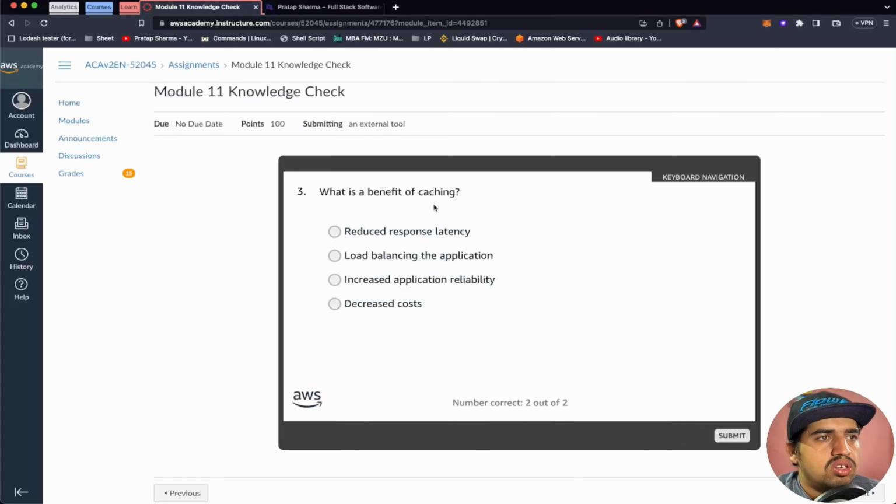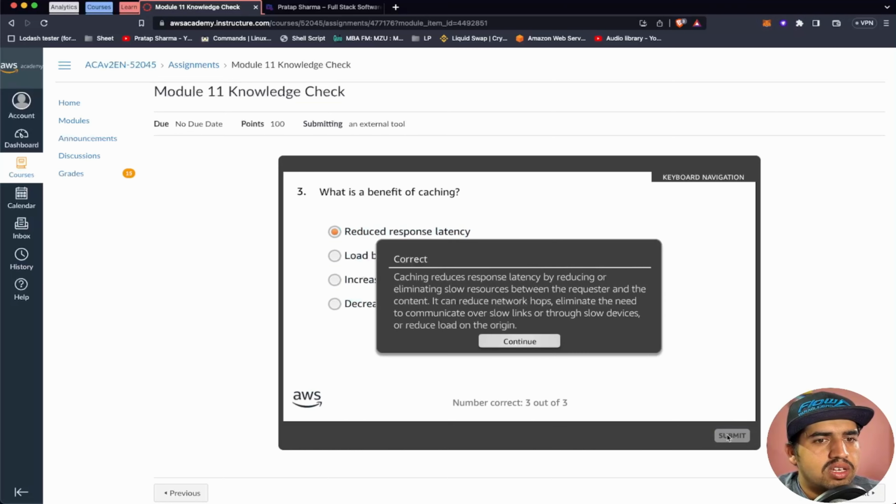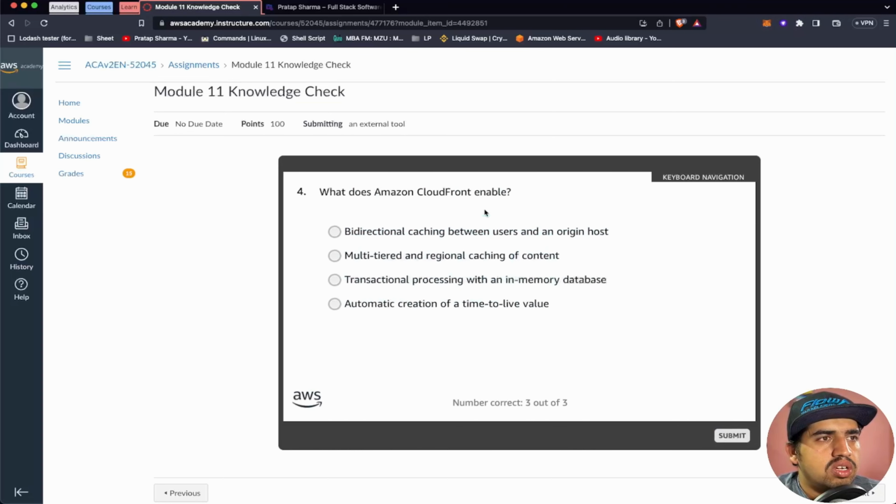Okay. What is the benefit of caching? It reduces response latency, load balances the application, increases application reliability, or decreases costs. So I think the answer should be reduce response latency. Let's continue. What does Amazon CloudFront enable?